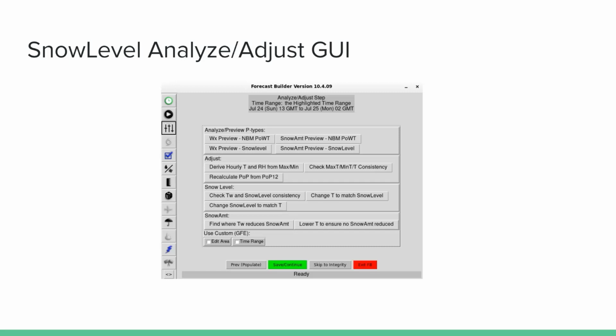Now, for those offices that use the snow level setup of ForecastBuilder, this is what your GUI will look like. Under the Analyze and Preview P-Type section, you can preview your weather grid and snow amount grid based on the snow levels. Under the snow level section, the Check TW and Snow Level Consistency button will highlight any grids that have a snow level below ground when the wet bulb temperature is too warm, or when the snow level is above ground but the wet bulb temperature is below freezing.